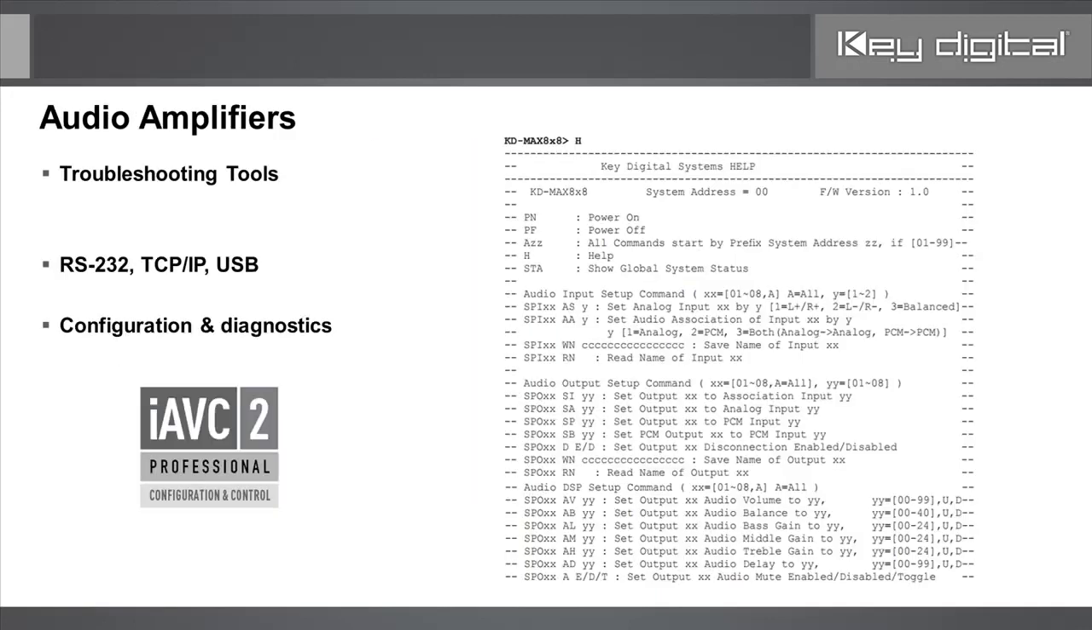And you have full access to our open API in the owner's manual or through the help command of the MAX 8x8 Pro. If you're building a driver for a third-party control system, you see all the commands there. And we will go over these commands and how to communicate via third-party communications terminal software in the Integrated Audio Video Control Level 2 professional courses.